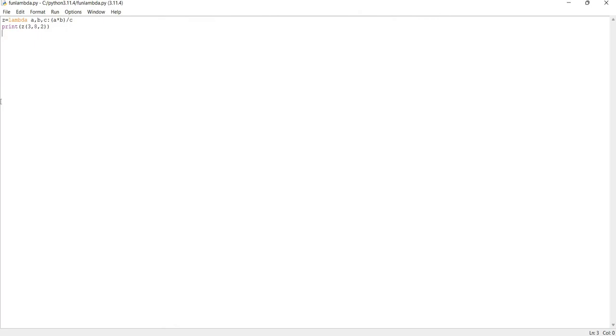So lambda function means anonymous function. This function is explained in a single line.